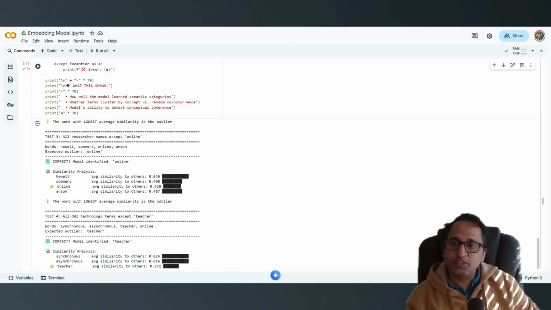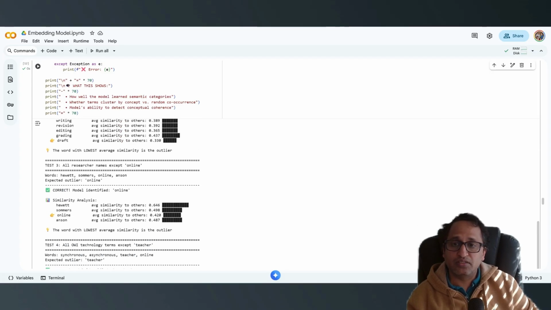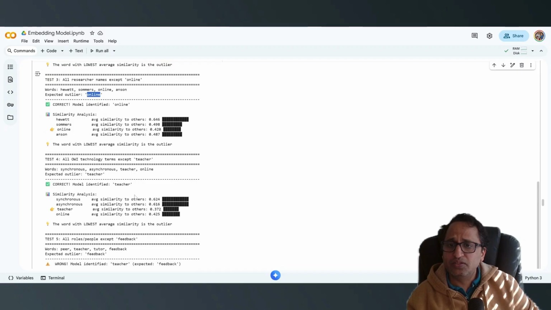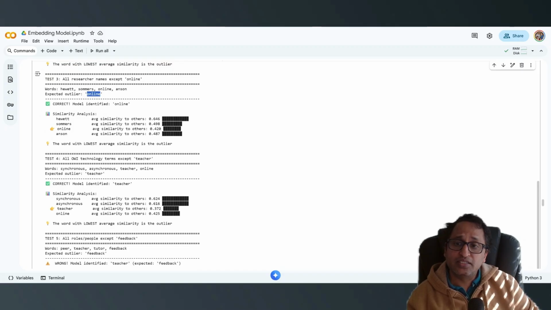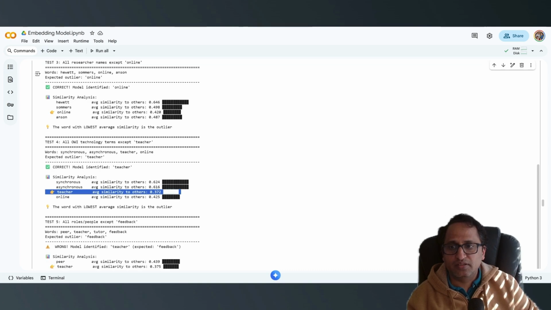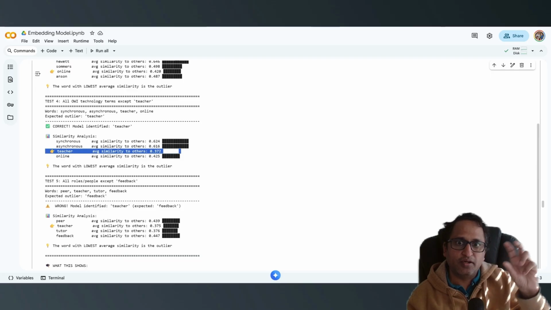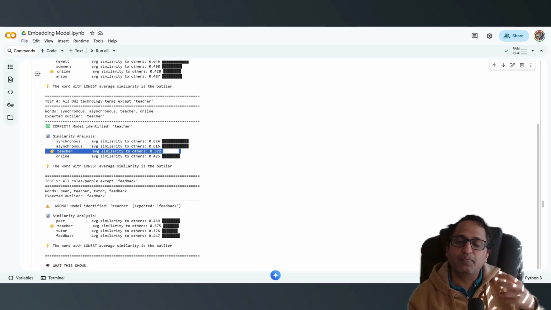Next, it has performed well on this one, Somers and online ants, and all of them are words, but it identified that online is the outlier because the rest of them are names except online. Now let's see, it did a good job on this one. Synchronous, asynchronous, teacher, online. So obviously teacher is the outlier here. It is able to identify teacher as the outlier because you can see that the average similarity is only 0.372 here, right? So again, it doesn't say anything bad or wrong. It just sees what the similarity is. You can make a decision based on that.